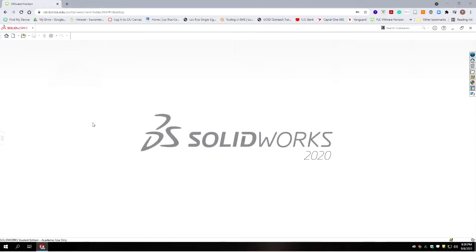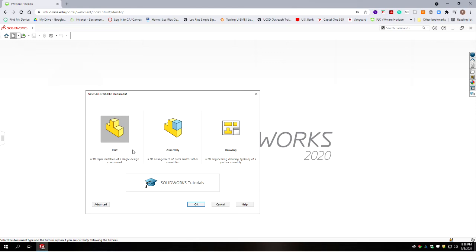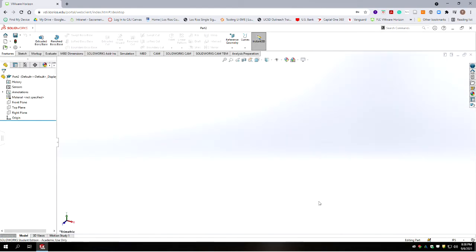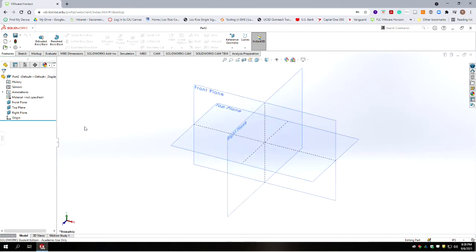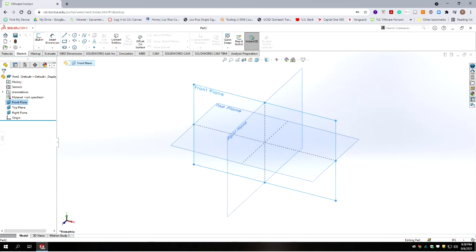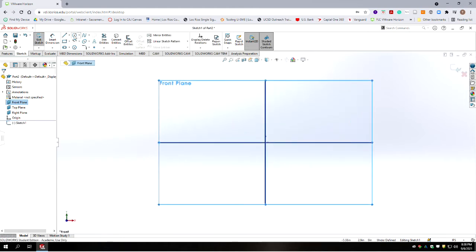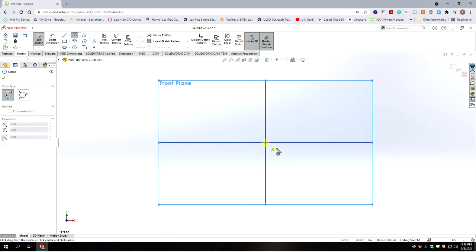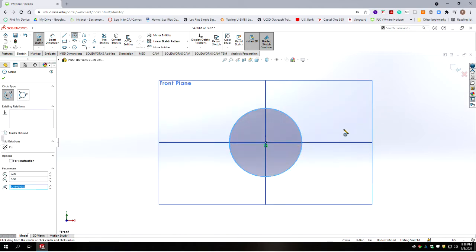Let's go to SolidWorks. We're going to create a new part number. Go ahead and save off the part number with the correct name when you first start. And we're going to make our planes visible. Okay, we're going to sketch in the front plane. And we're going to start by making a circle based on origin.